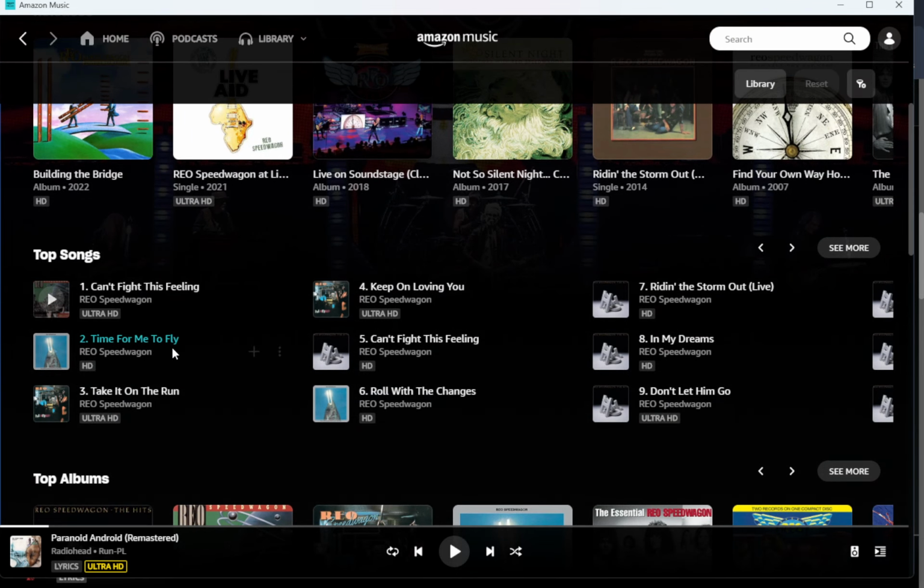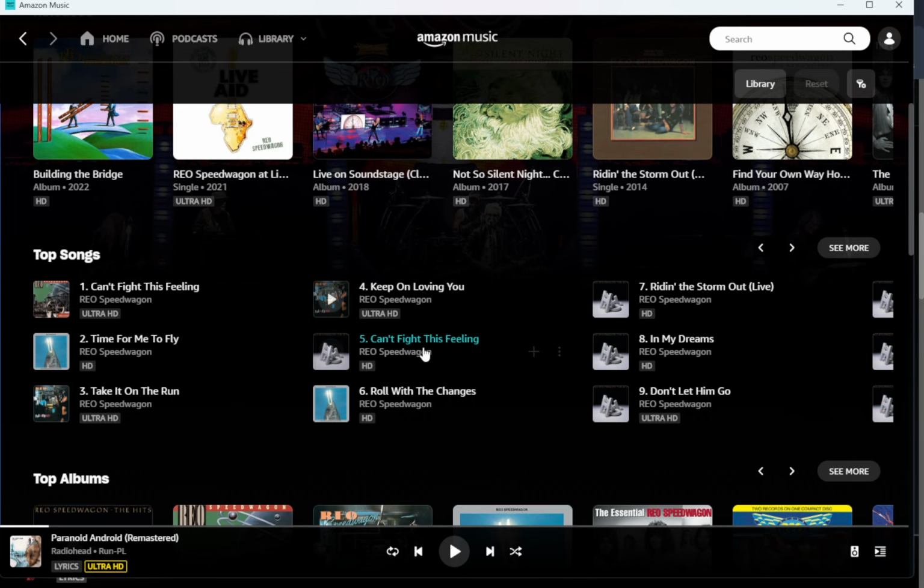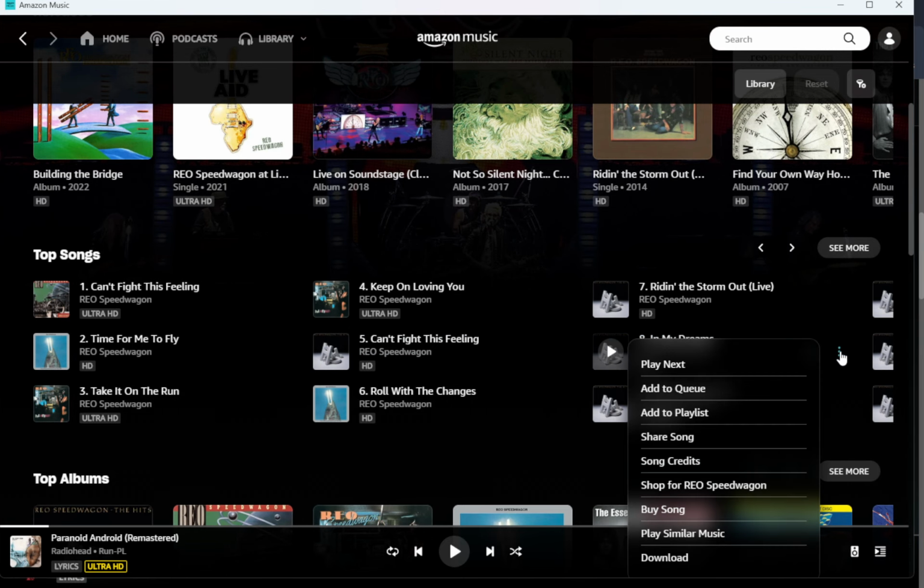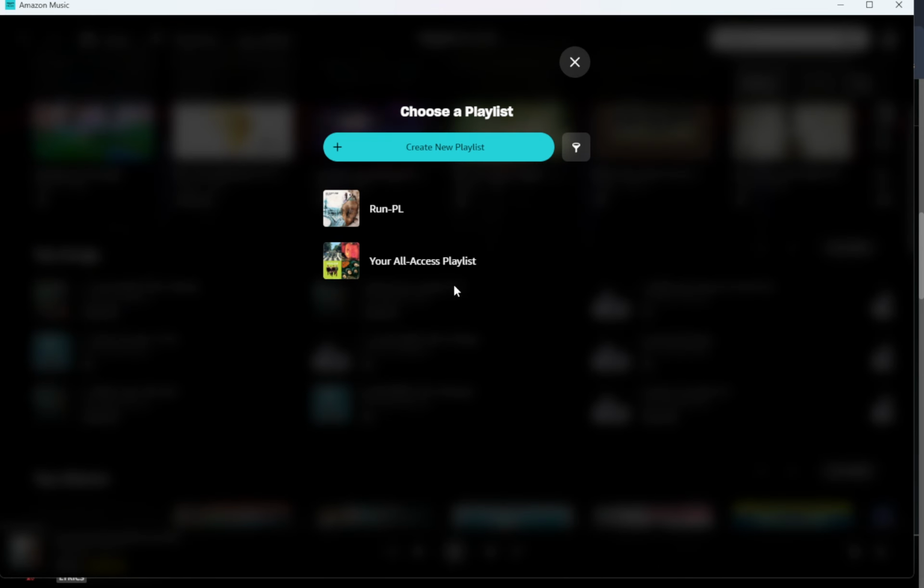If you prefer to start something new, choose the option to create a new playlist, give it a clear name, and confirm. That's it. The song is now part of your playlist. You can repeat this process for as many songs as you like, and your playlist will update right away.